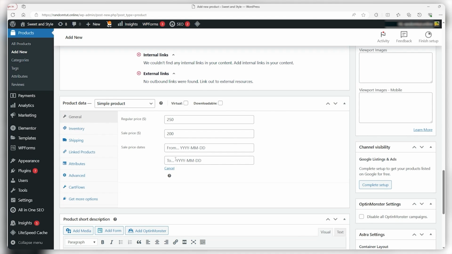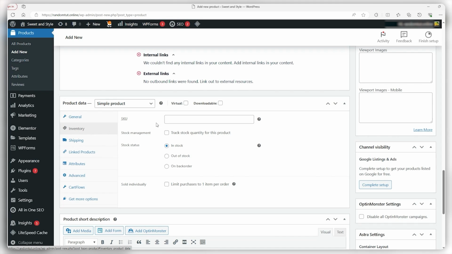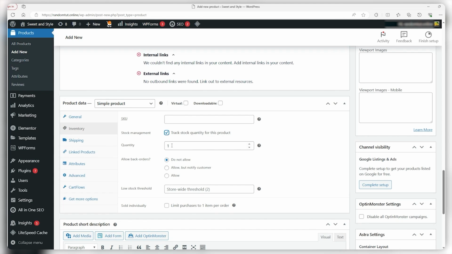Next is the inventory tab where you have your SKU. Of course, this product doesn't exist, so I don't have one, but that is where you'd put it. Then checkmark this box to track the quantity of this product, and below you write how much you have. You can also allow or disable back orders depending on your situation. The low stock threshold is what we already set up in the settings, but you can still change it here. And lastly, you can limit one item per customer if you'd like.